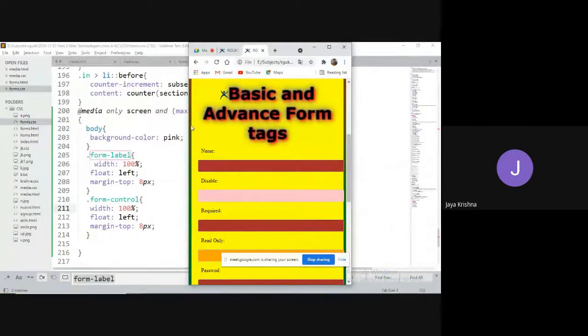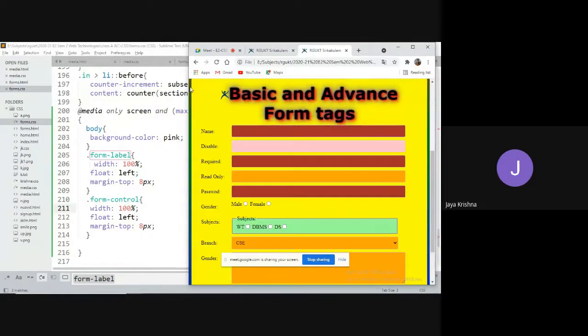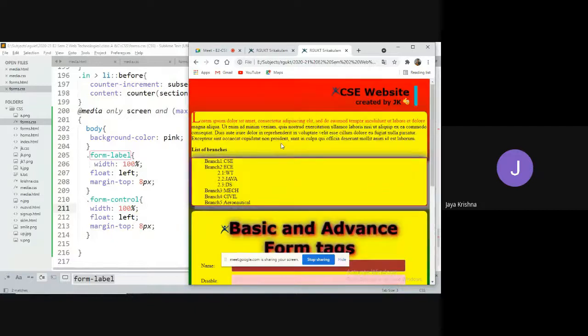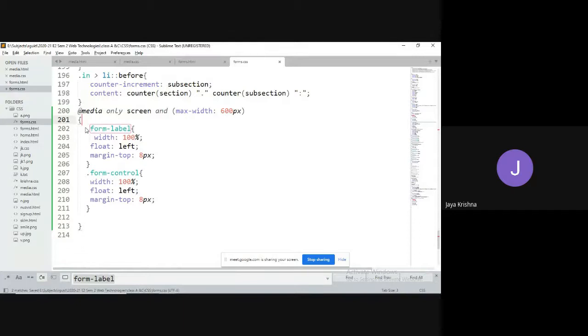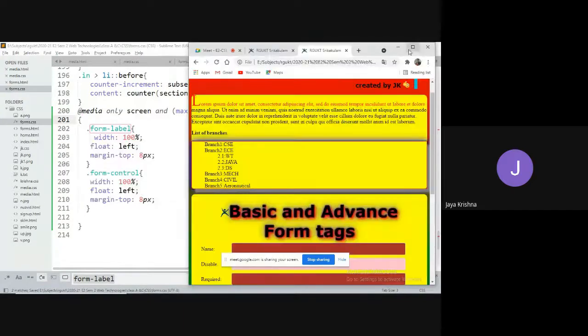Why is that color not applicable here? Have you observed that? Background color. Because we already applied the background image property for the entire body. That is why this is not applicable here. So this is the one we can use in real time.